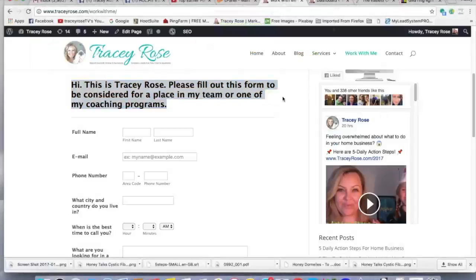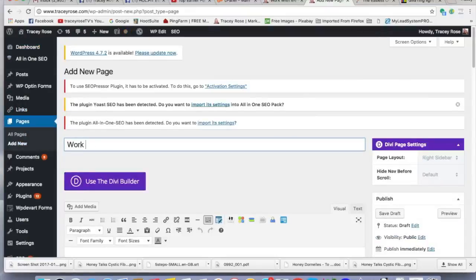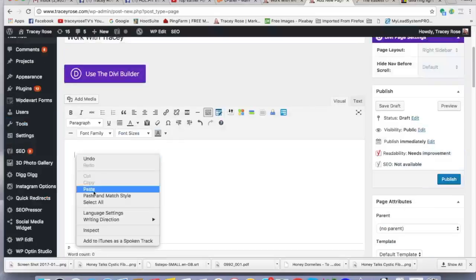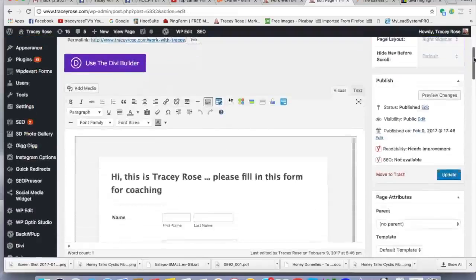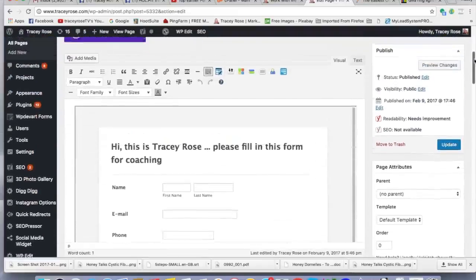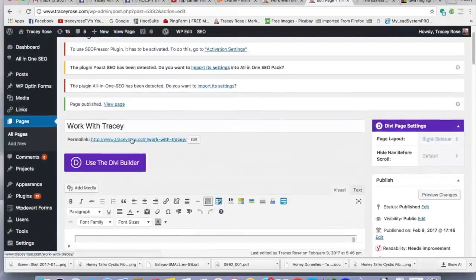So we're going to log into the back of our website. In our WordPress dashboard, when you've logged in, you will see this, and you need to create a page. So go add new. All right, so let's call this page Work with Tracy. And then we're just going to paste that link and click publish. As you do that, you'll see here that the form actually populates and shows you what it's going to look like.